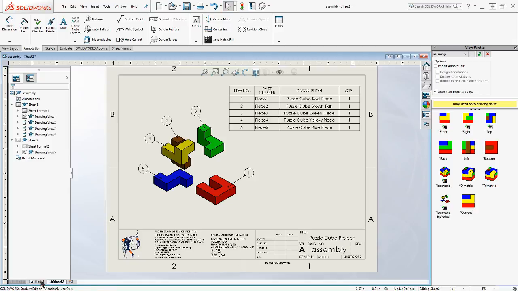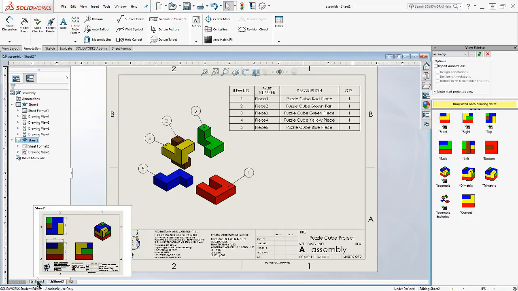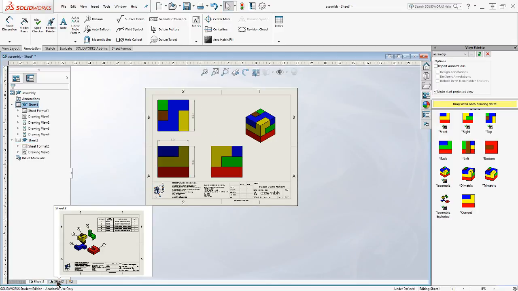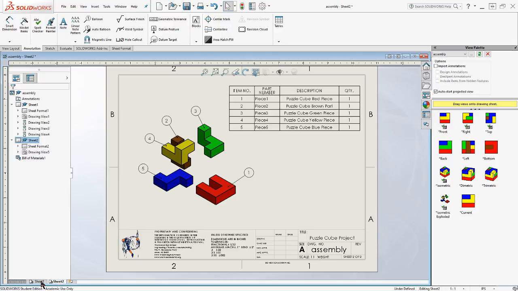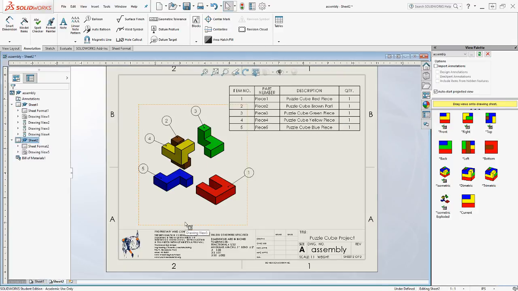Now it has two sheets, sheet 1 and sheet 2, and I can flip between the active sheets by clicking at the bottom of my lower left corner of the screen here. So those are my assembly drawings for my puzzle cube project. The next thing we're going to look at is how can we print drawings and submit them electronically.